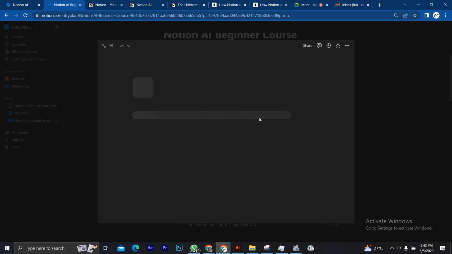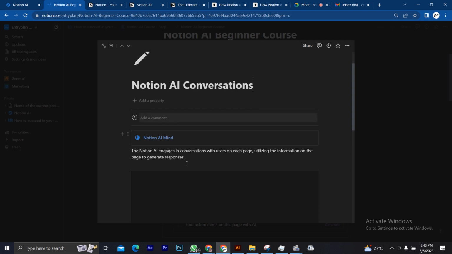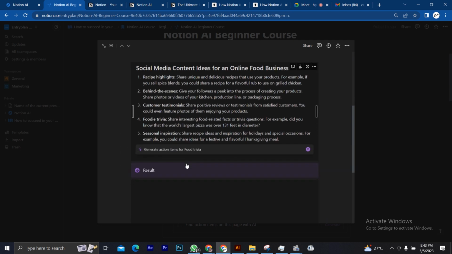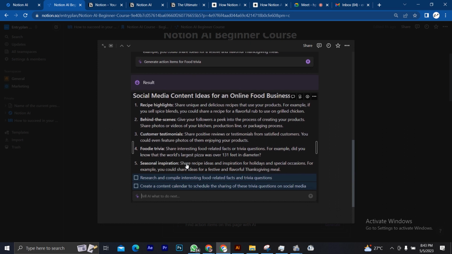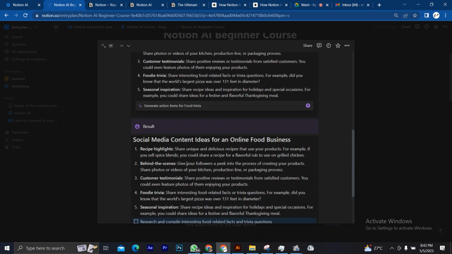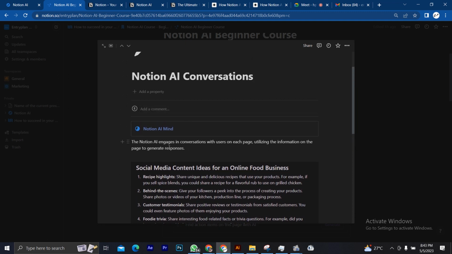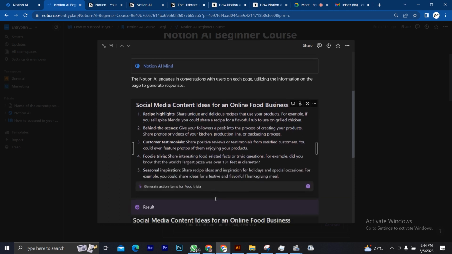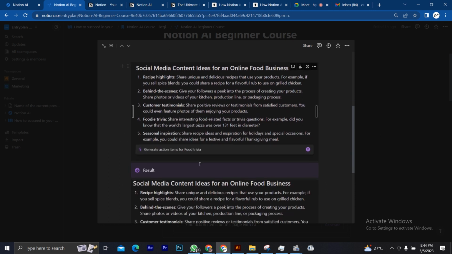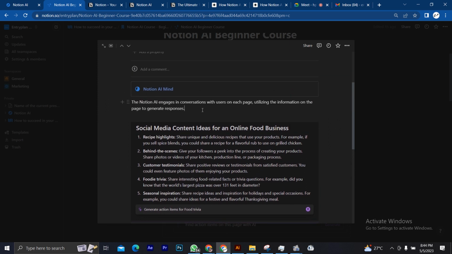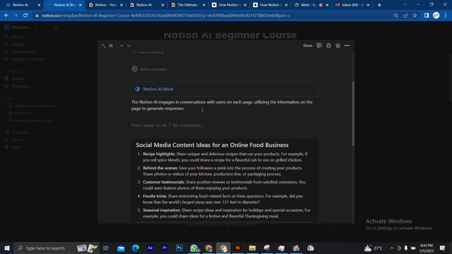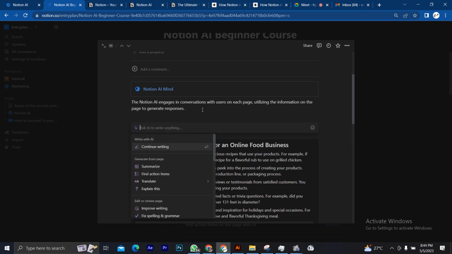Let's move to the next section, which is Notion AI Conversations. It's kind of similar to the actions, but it's different. In Notion AI Conversations, Notion AI engages in conversations with users on each page, utilizing the information on the page to generate responses. Let's do the same thing we can see in this screenshot. I asked for social media content ideas for an online food business, but let me ask for another business.